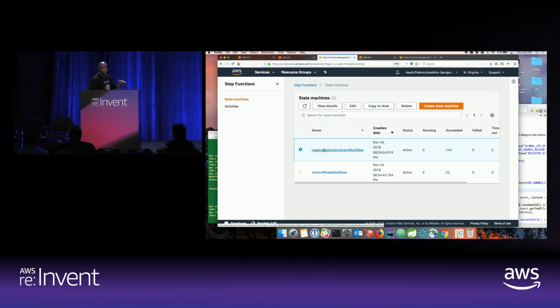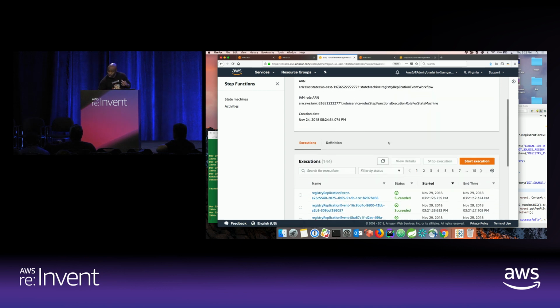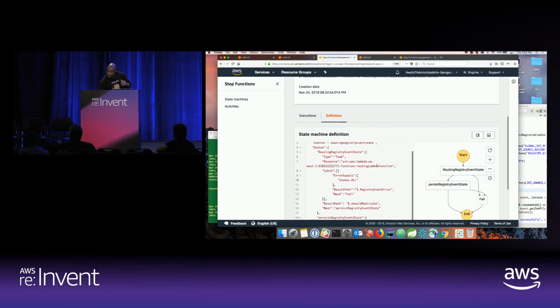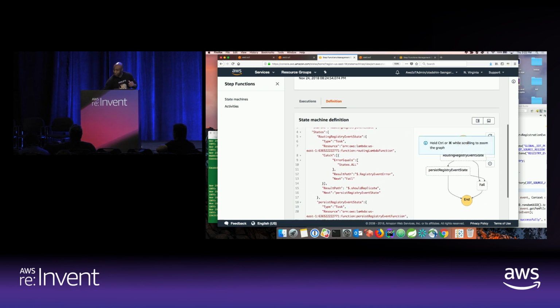I have one step function workflow that did all of my registry information. So if I go into the definitions, what you'll see is that I just had that very, very simple routing logic. And then behind that routing logic, it basically said, do I persist this or not? In this case, I basically just checked if I've seen it before, and if I have, I say don't persist it. If I haven't seen it, I say persist it.